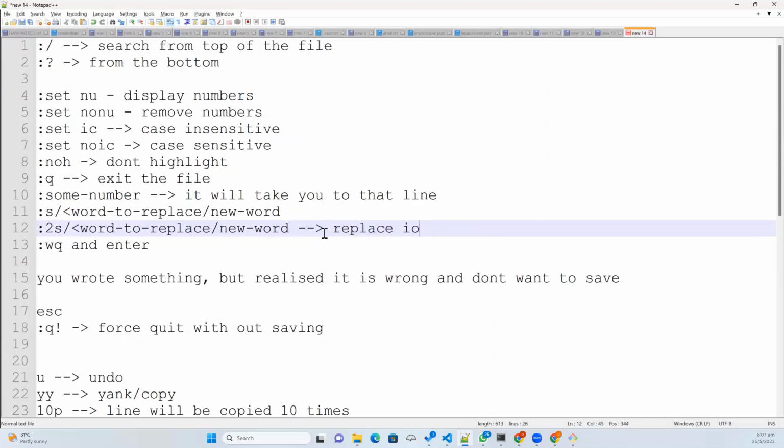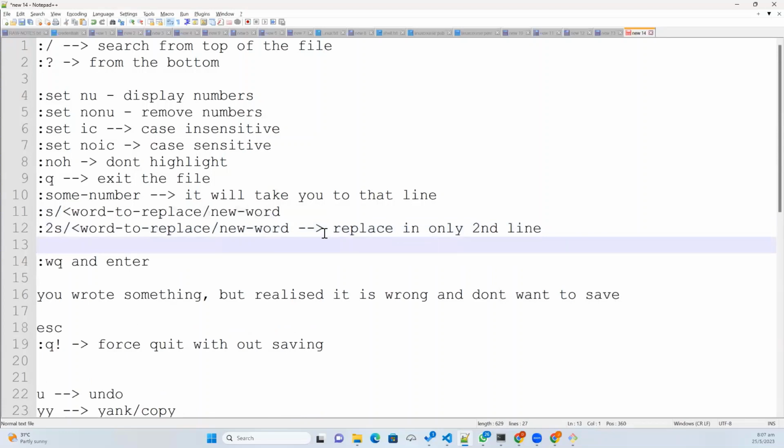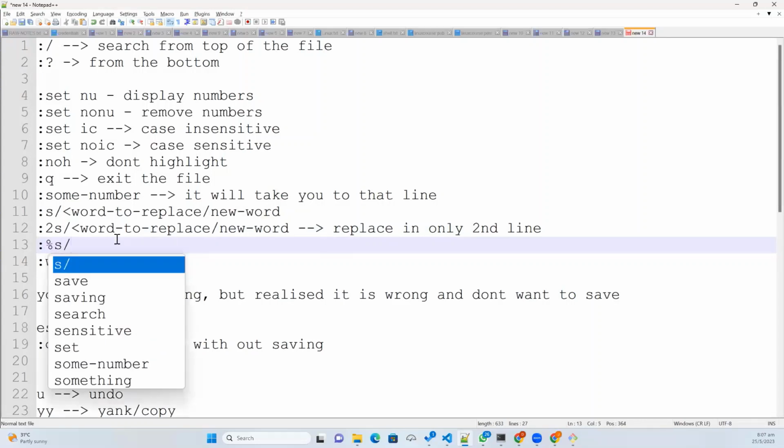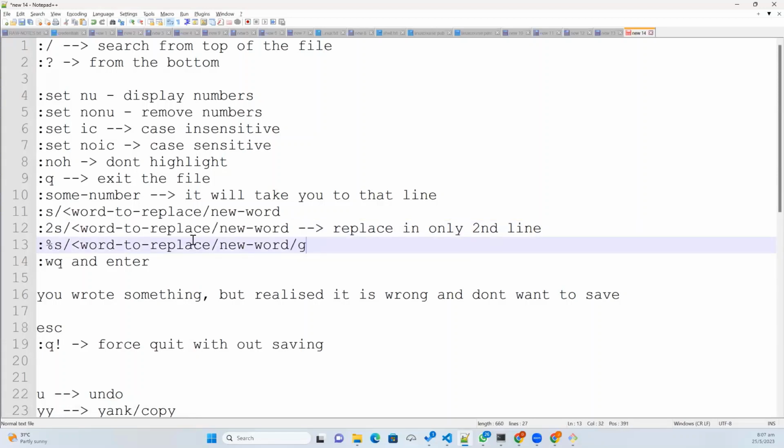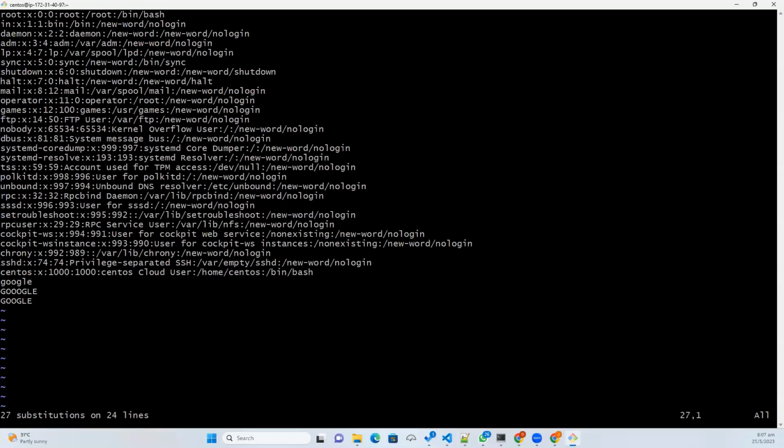Replace in only the second line. Okay, if you want global, then colon, percentile yes, slash G. Slash G means global. Okay, so this is everything about the VIM editor. To come out, you are in escape mode, colon, Q. If you don't want to save any changes, add an exclamation mark and come out.